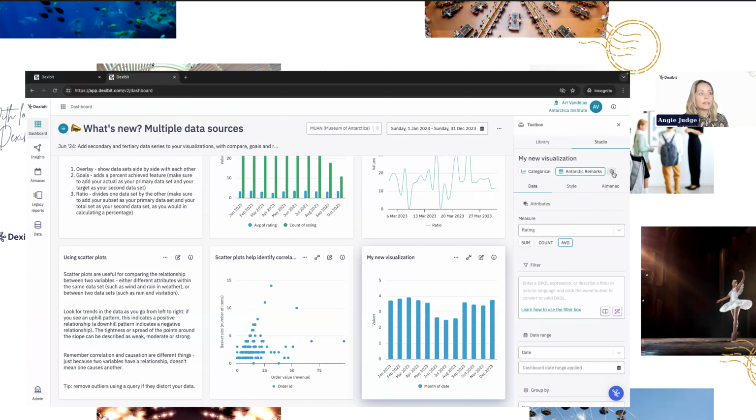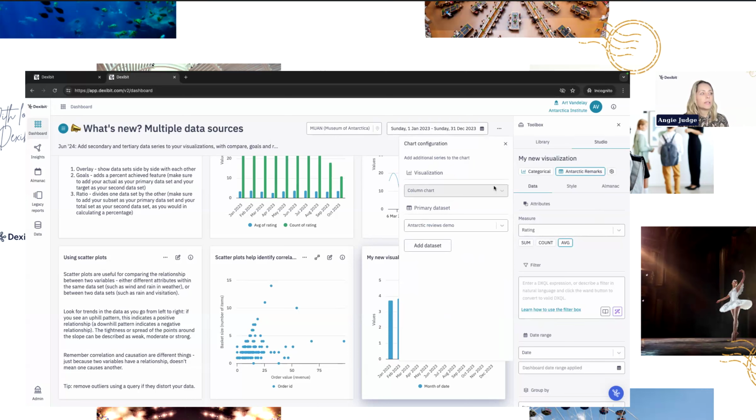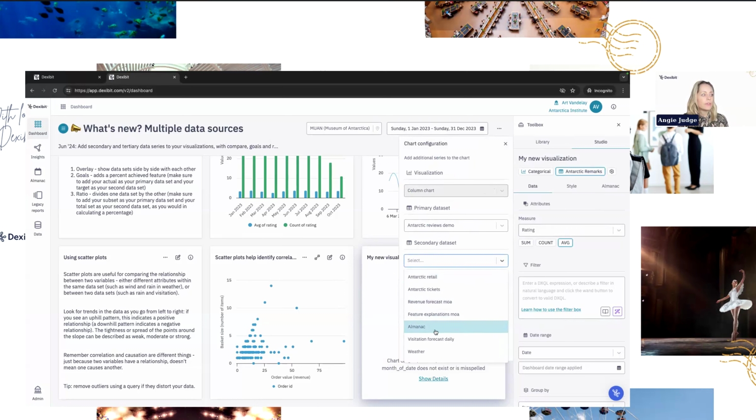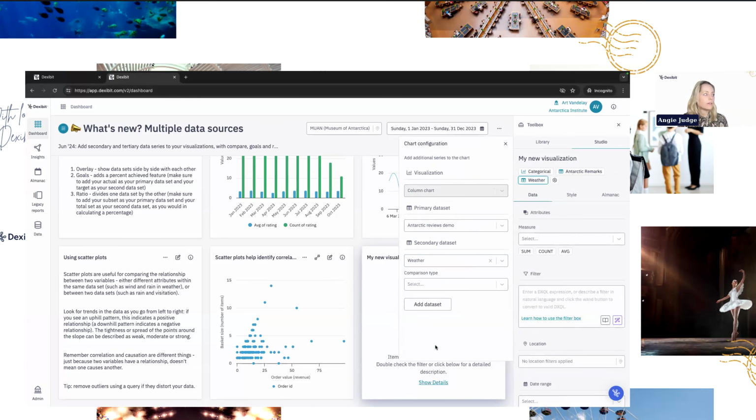To add another data set to this visualization, you'll see this cog button that's appeared at the top here next to my data set of Antarctica remarks. I'm going to click on that, and it's opening up a new modal where it's defining that primary data set, those reviews, and I'm going to add on another data set, and I could continue to do this as well with a tertiary data set. I'm going to choose, let's say, weather here, for example, and I'm going to choose a comparison type. And you'll see I've got 3 options here.